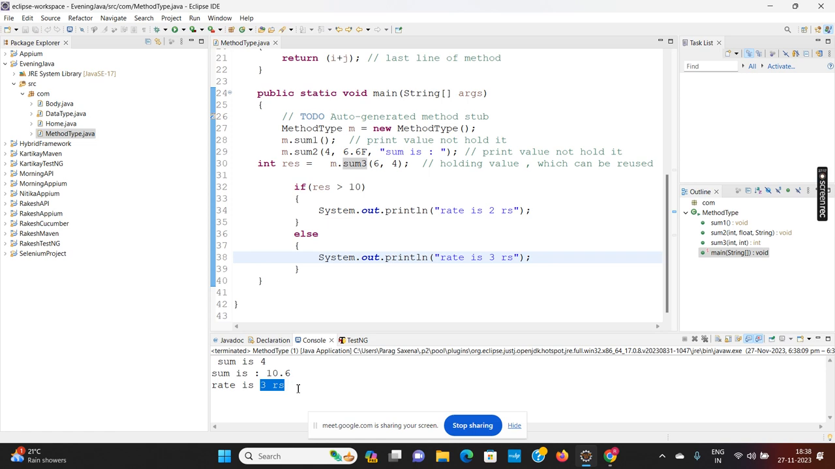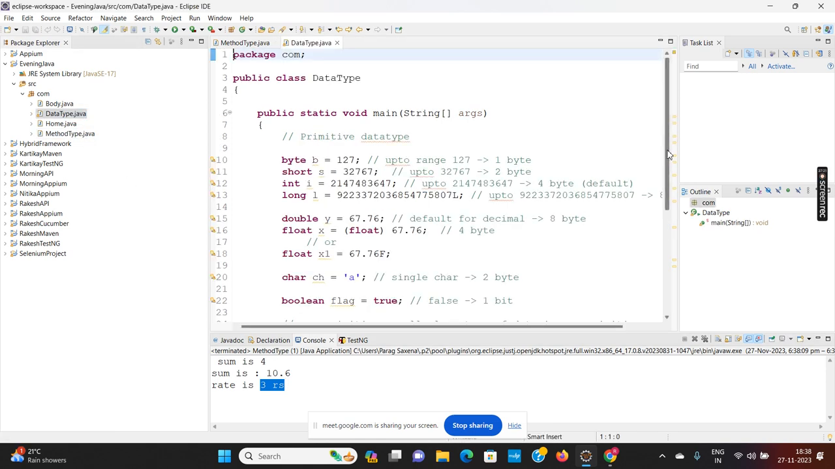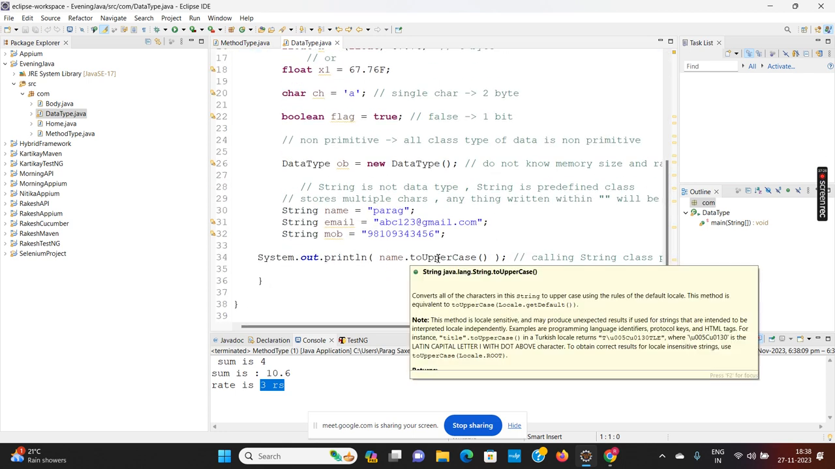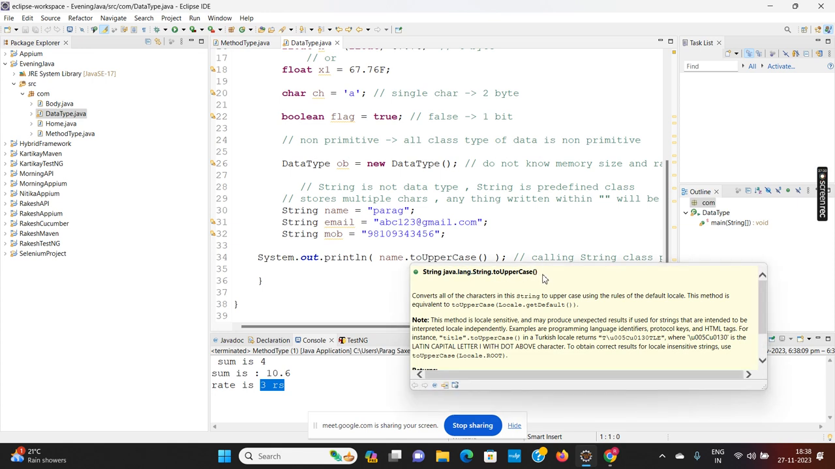Here, the rate is 3 rupees. If I come back to my data type example here, again, if you see over here, toUpperCase is a method. Now I have not defined this method. This is a predefined method. I have not written it. It is a predefined method and it is taking no input. You see, the circular bracket is empty. And it is returning a string. The return type is a string here.